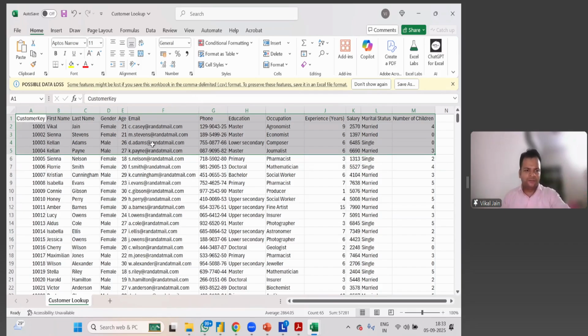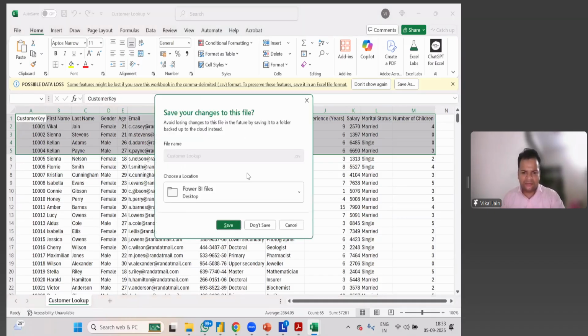Let me show you how. The first file is Customer Lookup and the second file is Sales Data 2020.